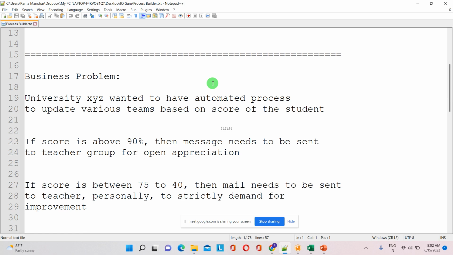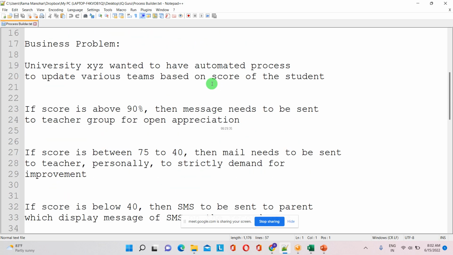A university, XYZ, something like Cambridge University or Jawaharlal Nehru University, wanted an automated process to update various teams based on the score of the student. So they want it like this: if the score is above 90%, then a message needs to be sent to the teacher group for open appreciation.